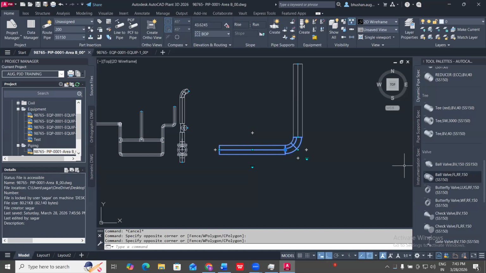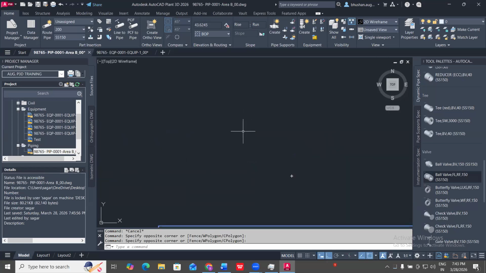So without a substitution feature, what would you have to do? You would have to delete the existing elbow, reroute the pipe, and place the new elbow. This is a lot of work, especially if the pipe has many fittings. With the substitution grip, you can simply select the fitting you want to replace, click the substitution grip.